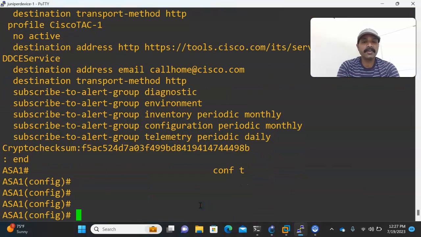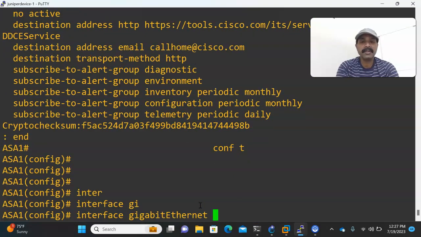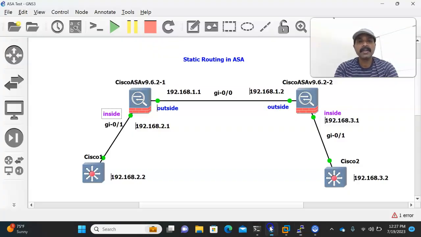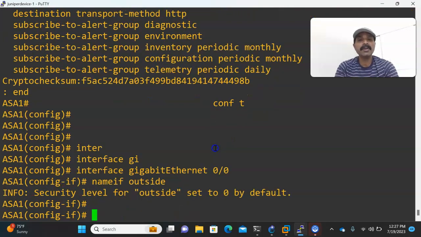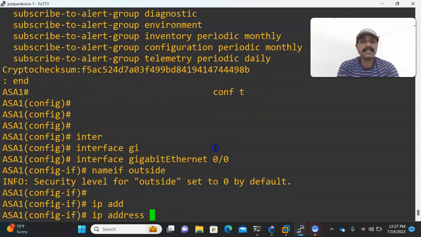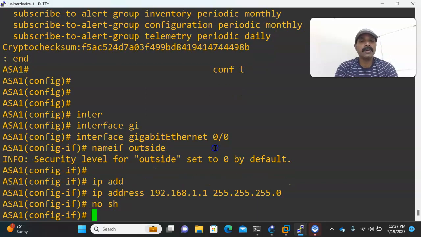Go to the configuration mode, interface gigabit 0/0, and what is this interface? This is an outside interface. Okay, so let us name it nameif outside. So you can see by default we assign a security level of 0. Then let us assign the IP address 192.168.1.1, 255.255.255.0, and let us do a no shut.